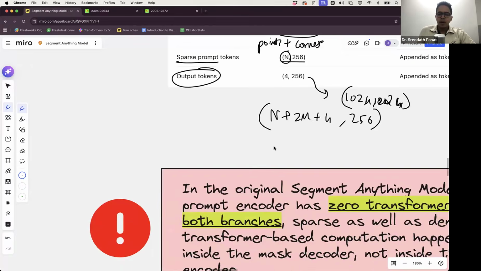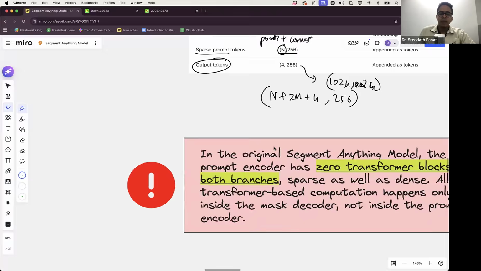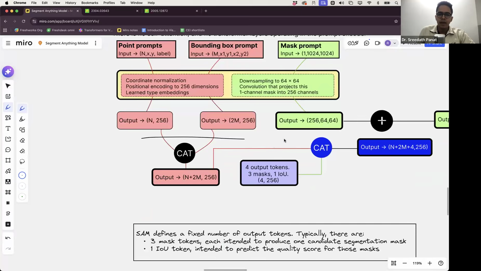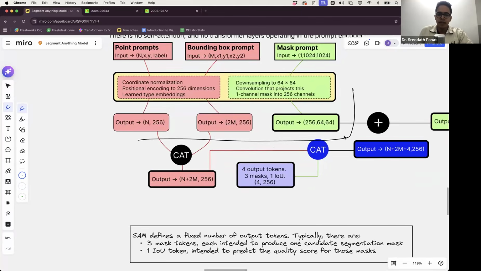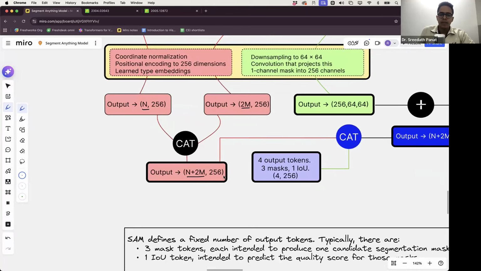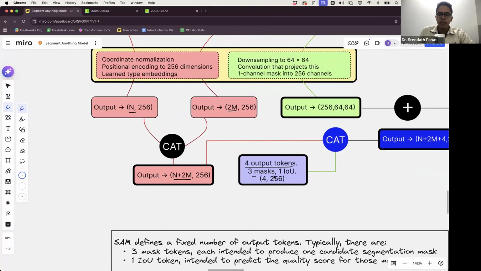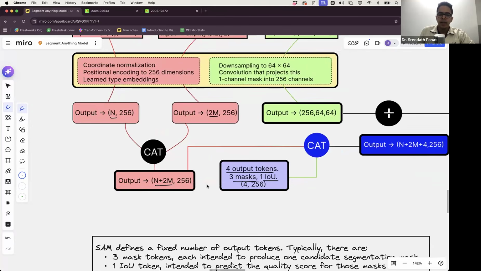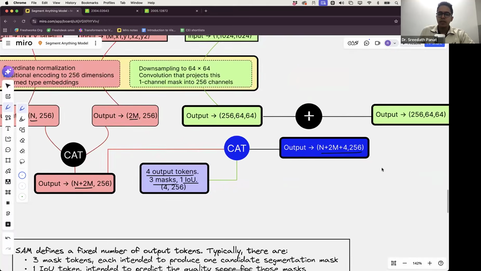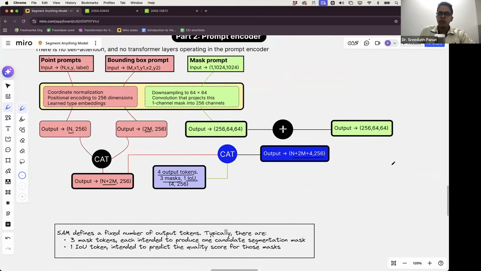Okay, so this we have already discussed. Now let's look at what happens to these. I showed you the image till here, but I did not show what happens after that. These two are concatenated, n plus 2m comma 256, which I already showed you. Then there are 4 output tokens, 3 corresponding to mask and 1 corresponding to IOU. These are concatenated, so the output will be n plus 2m plus 4 comma 256. This is one input that goes into the decoder.